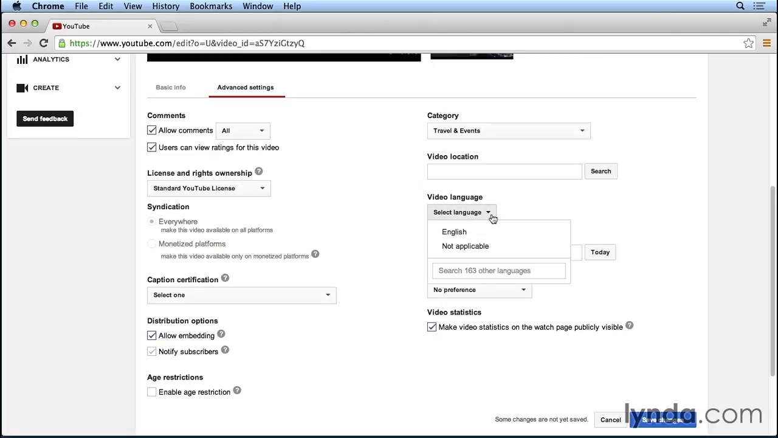It's a good idea to specify the video language. That just helps search engines know which language your video is in, as well as the users. You can add a recording date as well if you'd like. That's just some more additional information for the viewers. And if you're uploading a 3D video, you'd want to specify that down here.